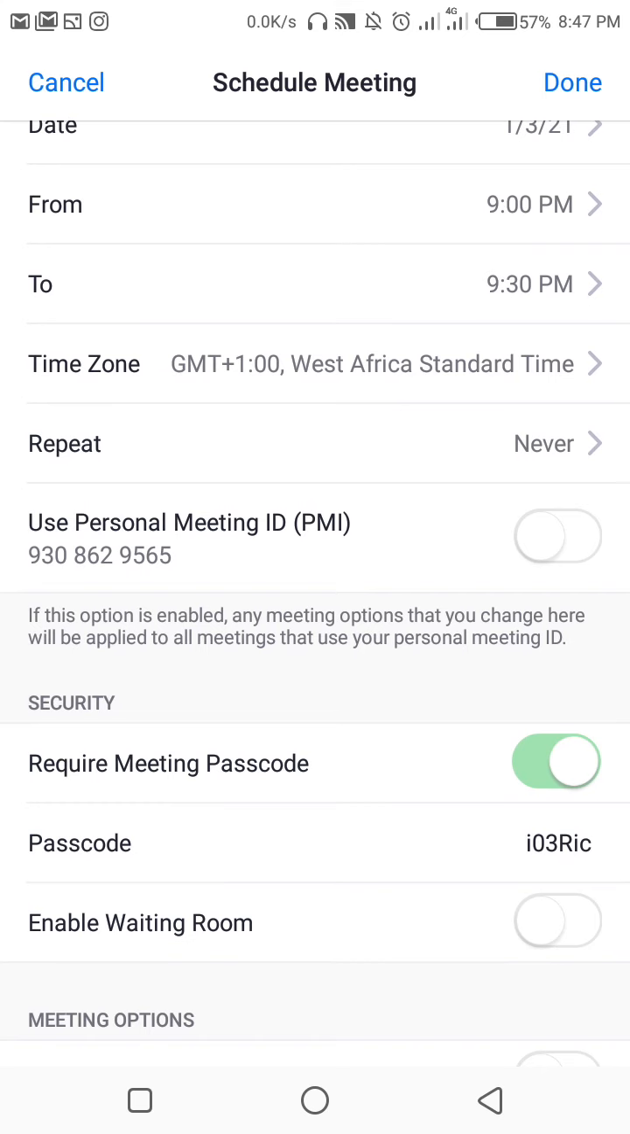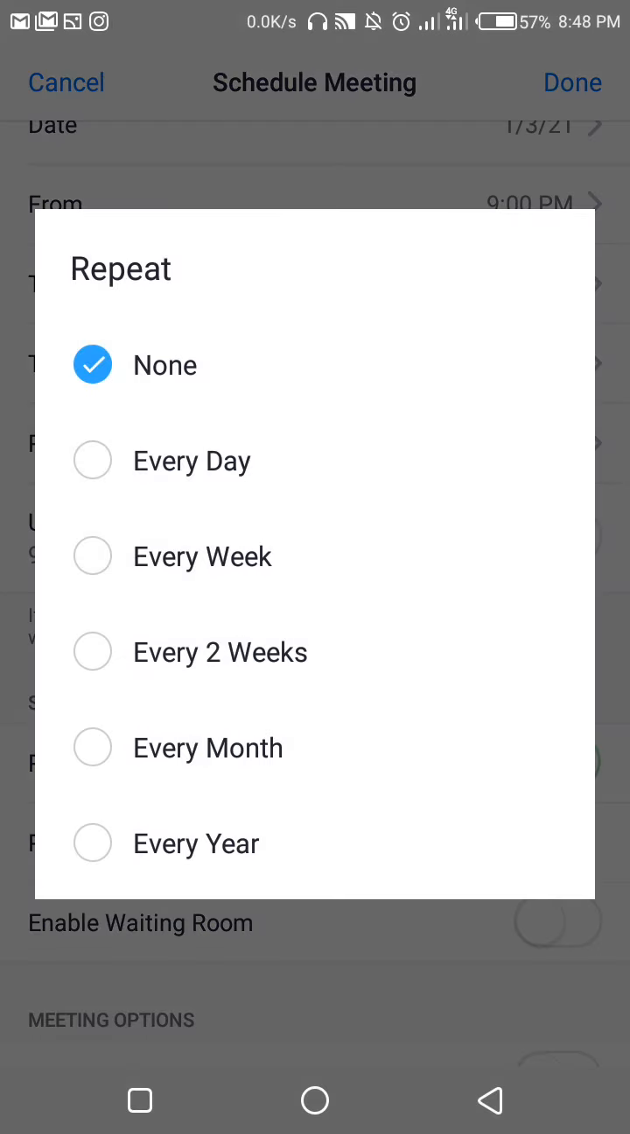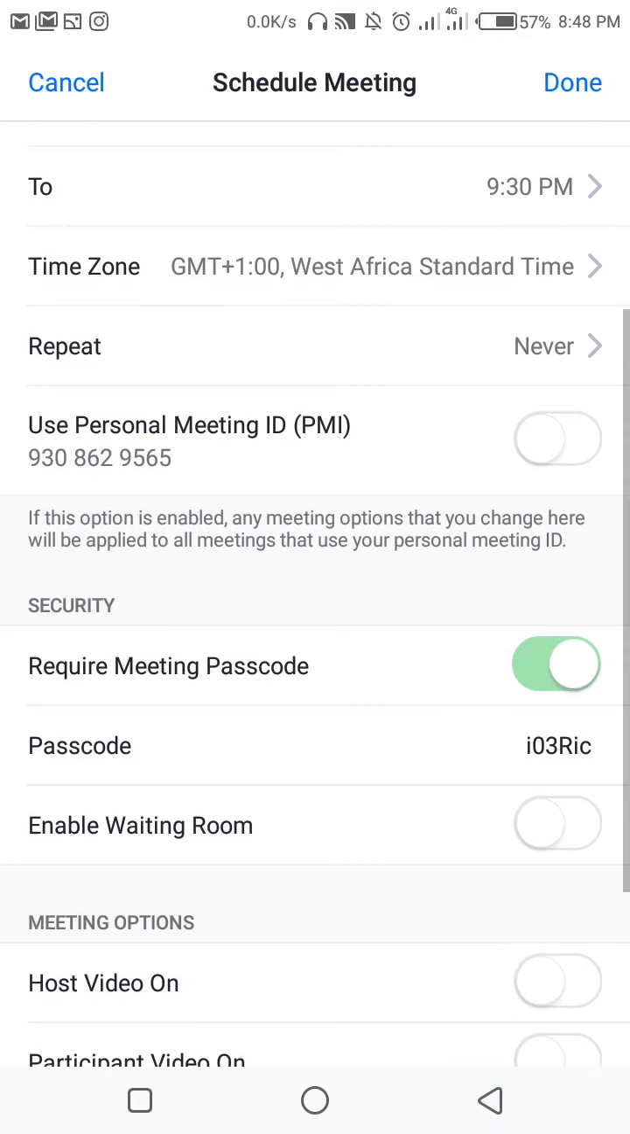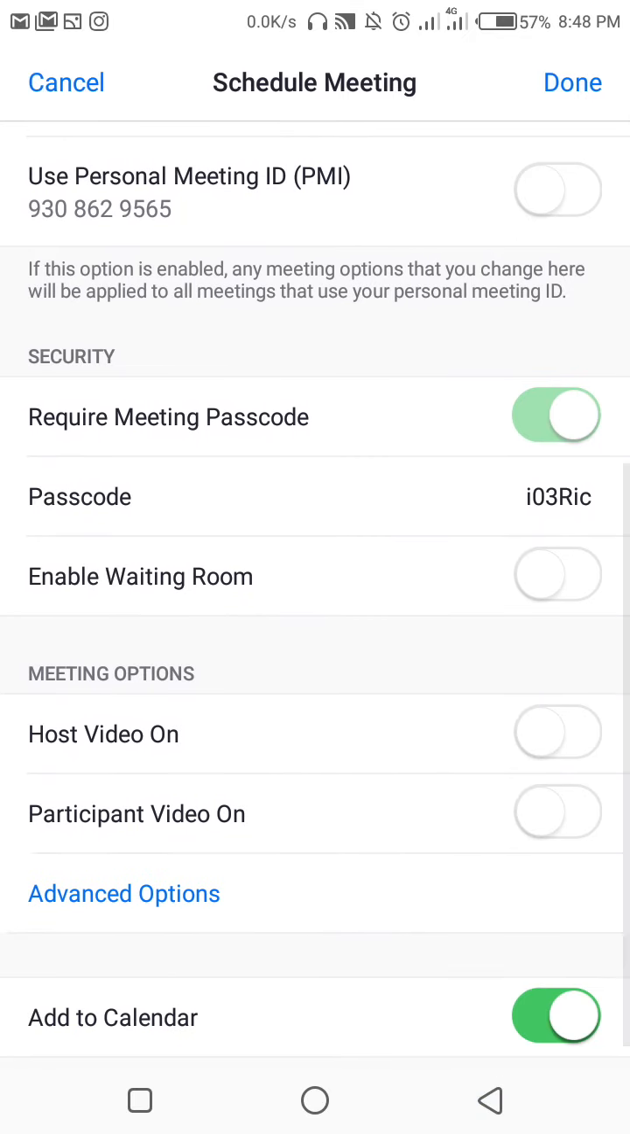So you say 9 o'clock to 9:30, and then you select the applicable time zone. Then if you want it to be a recurring meeting or just one-off: if it's just one-off, you leave it as normal. If it's a recurring meeting, you click it and select the frequency of the meeting. And then they are requiring that anybody signing in does so with a password.